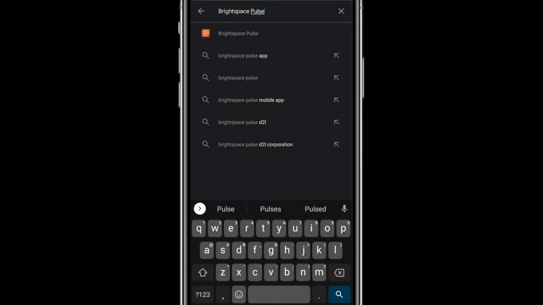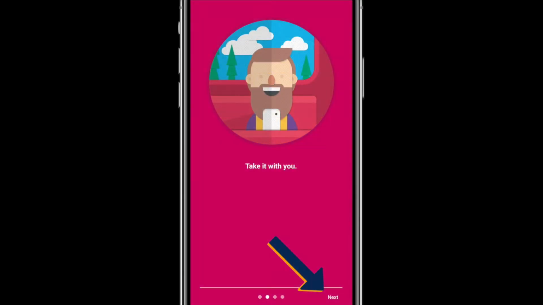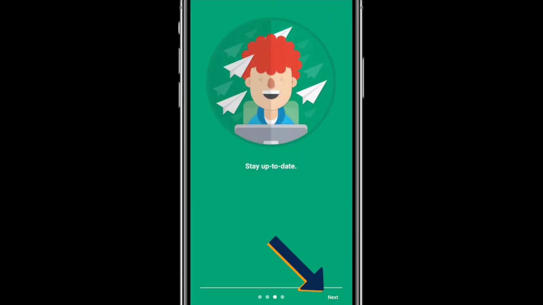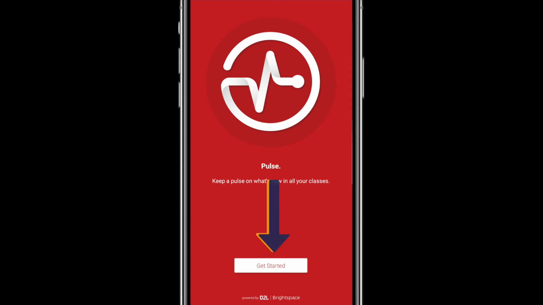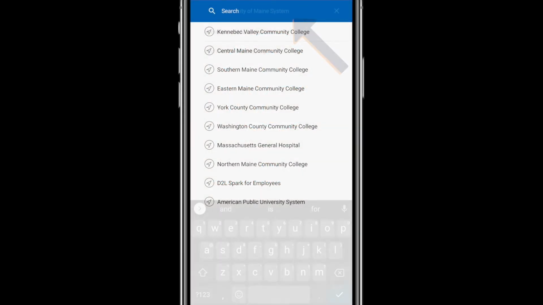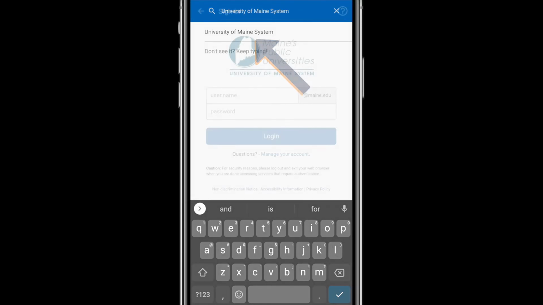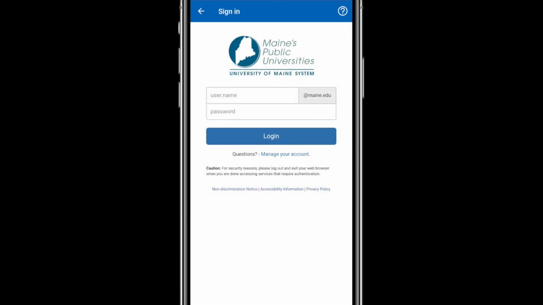To download the app, search Brightspace Pulse in the App Store on iPhone or Google Play on Android. When using the Pulse app for the first time, click Next to go through the welcome messages. Select Get Started, then search for University of Maine System, not University of Southern Maine. After selecting University of Maine System, log in with the same username and password you use for Main Street.